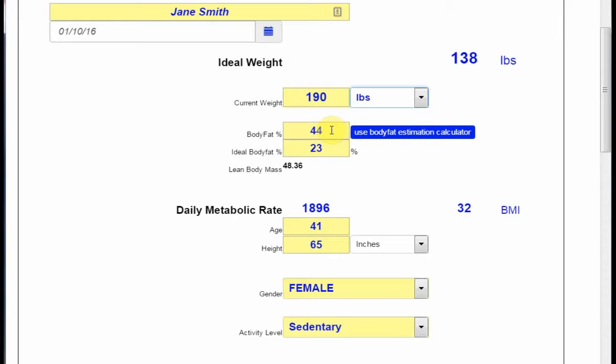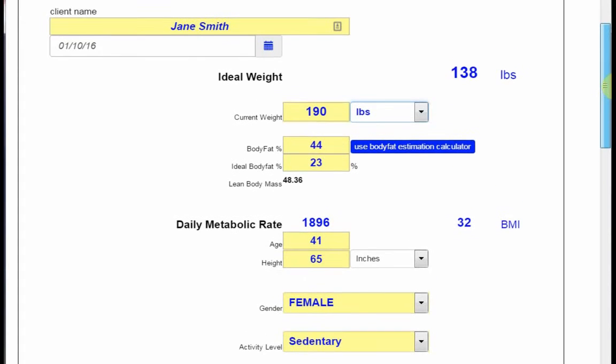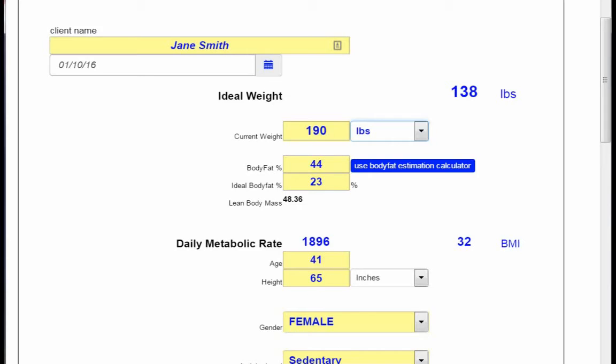can, if we don't have the body fat percentage and you are a member of PT Resources or fitnessforms.net, then you can click on here, and I'll just show you what this form looks like. Let's see, let's go over.